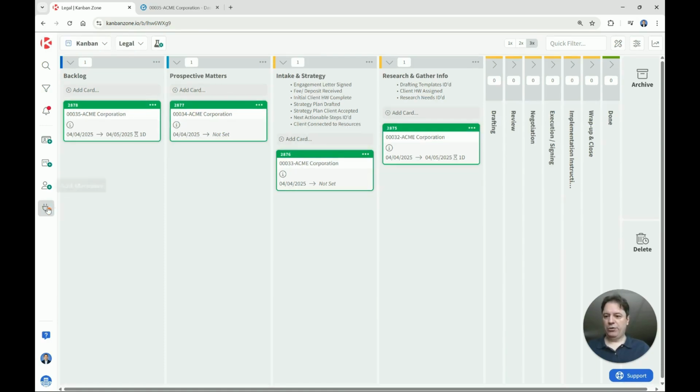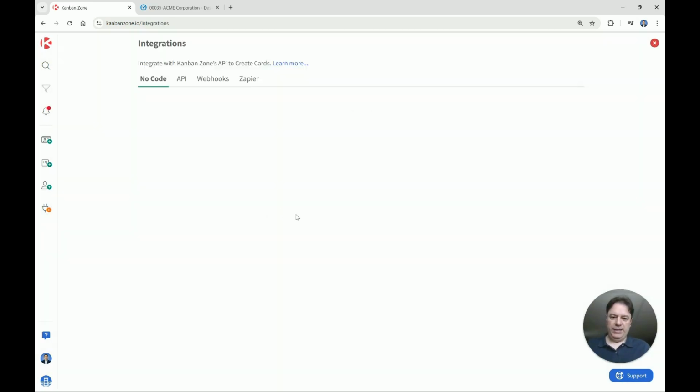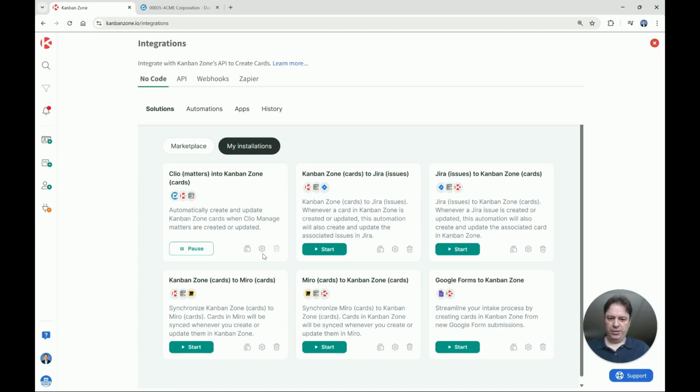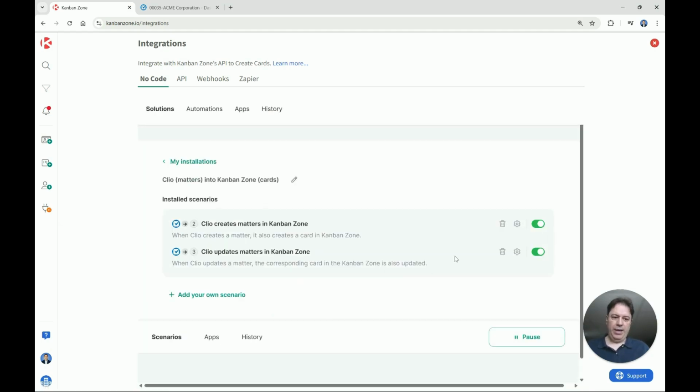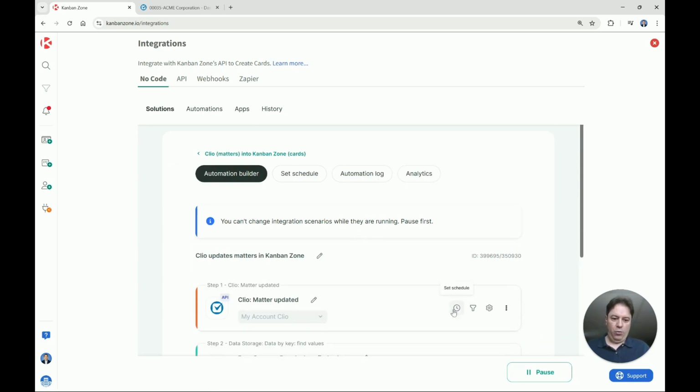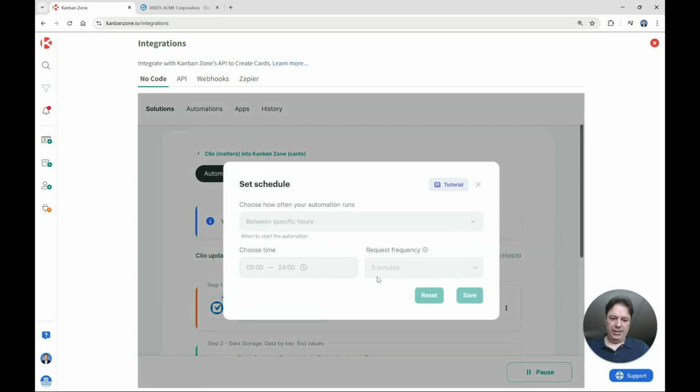And if you go back into your integrations, you will see that the reason for the delay is right here. I'm going to click on my installations. I'm going to go here and I'm going to see on the update right here where there's this little set schedule, and this is the 5 minutes that we wait for every time there's an update from Clio.